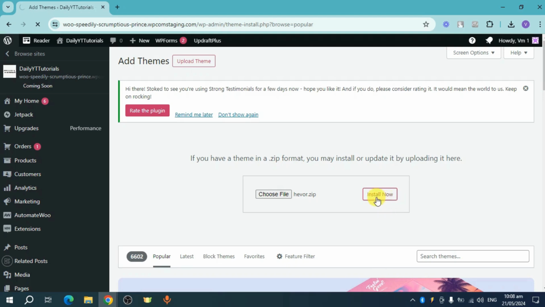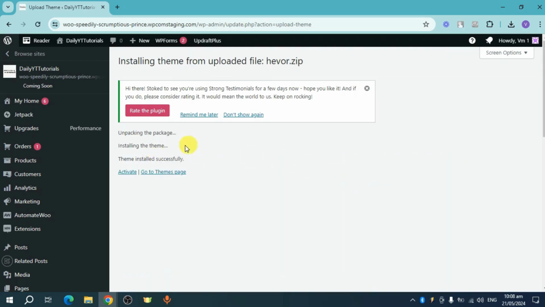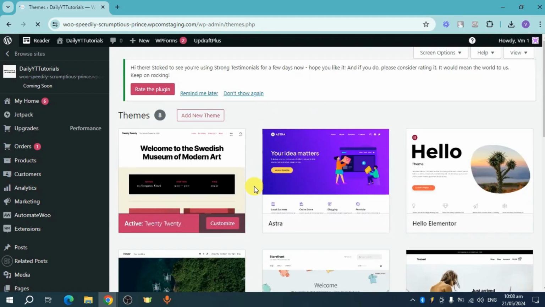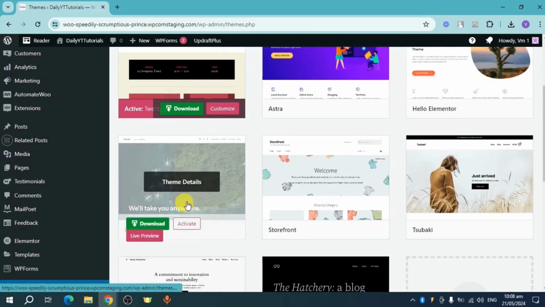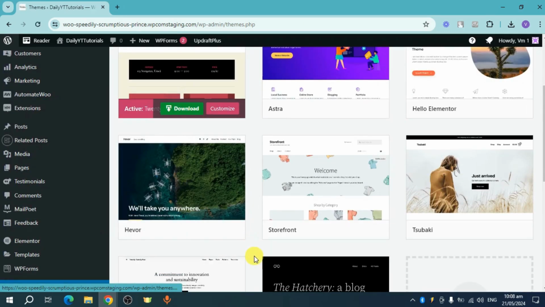And then once you have clicked on it, it will actually install this particular theme to your WordPress. So from in there, you can just wait for this right here to finish the loading process. So as you can see, it's installing the theme right here. It's unpacking the package, installing, and as you can see, it's been installed successfully. So let's head over to our themes page in order to confirm that it's actually been installed. So let's scroll down, and as you can see, here's Hover right here, successfully installed. So that's the whole process.